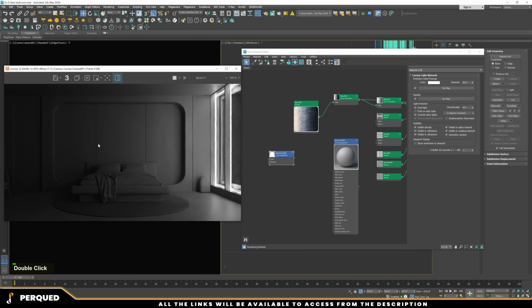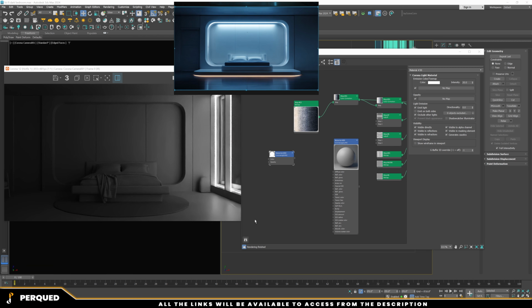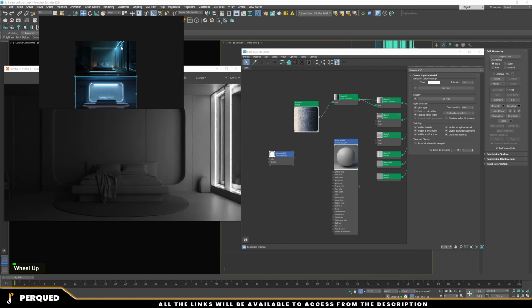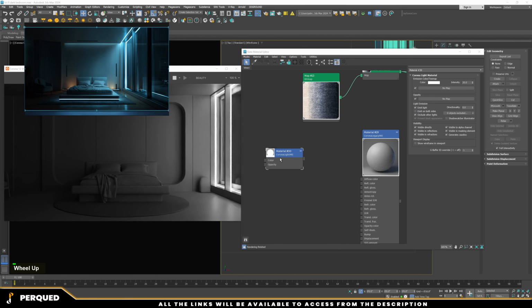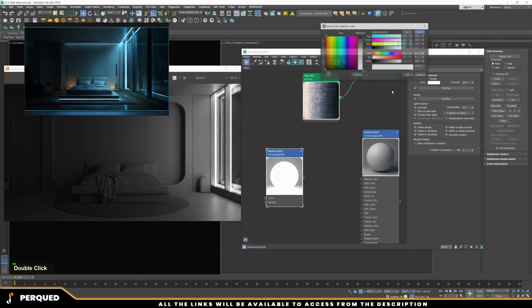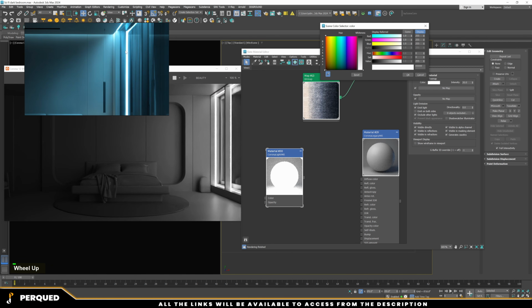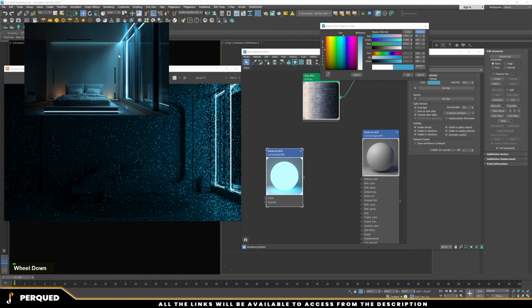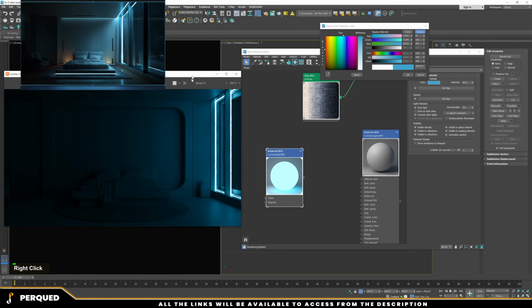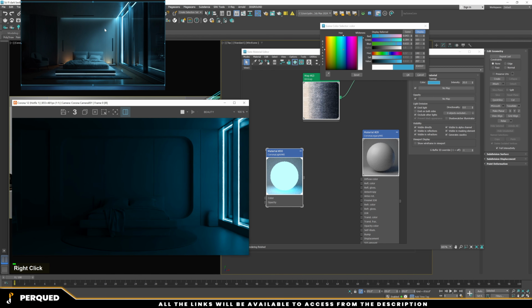Let me quickly grab the reference so we can compare and pick the material color for the light from it. Let's pick the light color from here. As you can see, it has started giving the same vibe that we need as per our reference. It's looking very moody. I really like it.